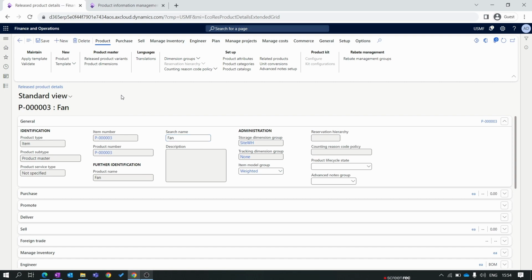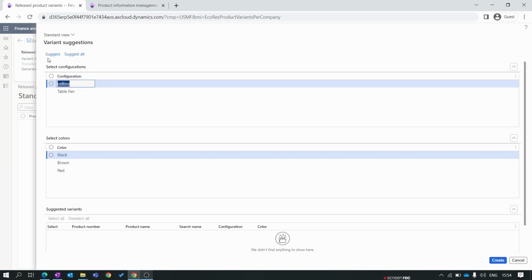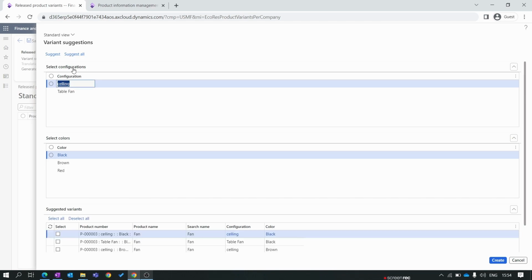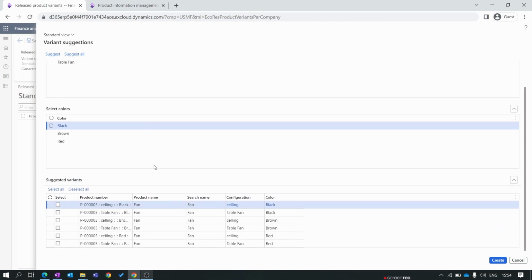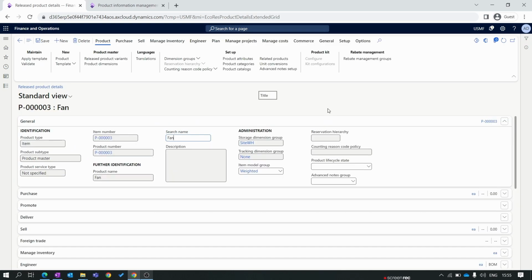Let's go back. Now we click on Release product variants. Here we have the option of variant group suggestions. We click on variant group suggestions, then click on the Suggest all button. Here the system will propose all the possible combinations. So currently I select all and release all the combinations in the system. So our product master variants are also created. Now click on Save. Now our product master is created.